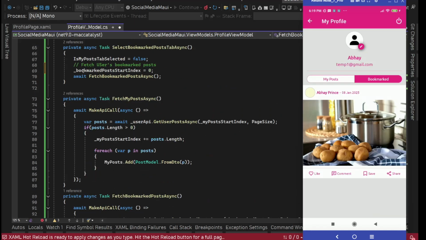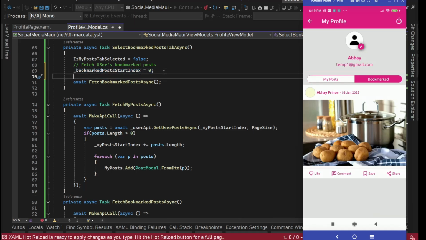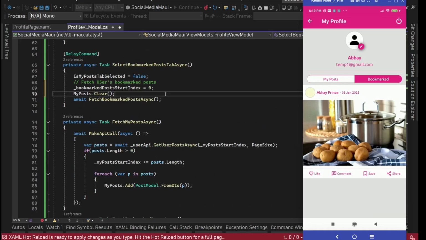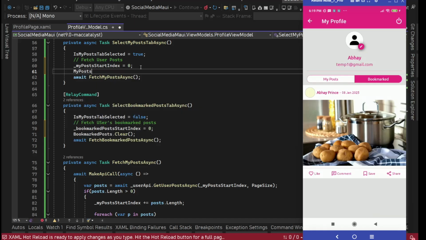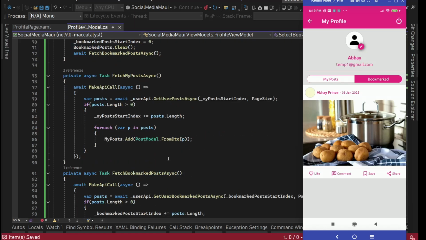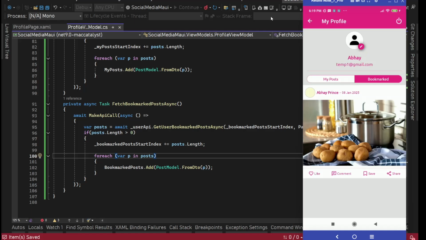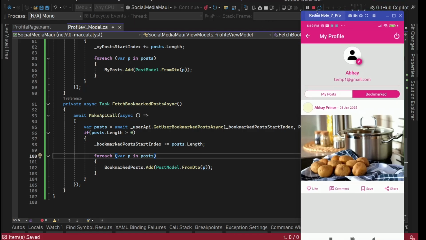And after that, when we have the start index 0, we should also clear the observable collections. Here we'll say my posts dot clear, and in bookmarked posts dot clear. This is how I am designing it. If you want to retain this and not reload this entire thing when we switch the tabs, it's up to you. Okay, all right, save it. Let's restart.